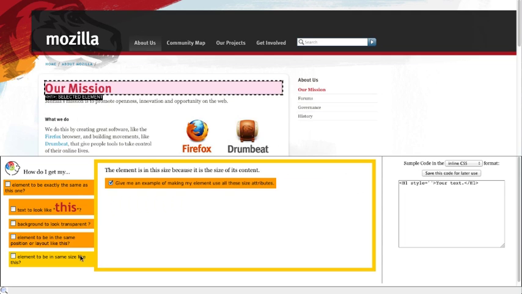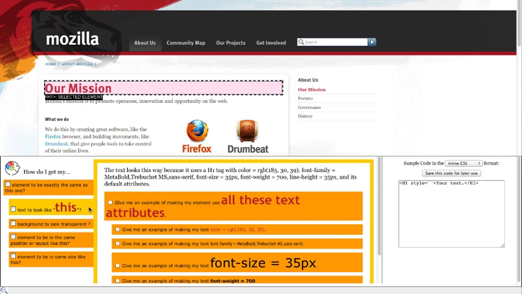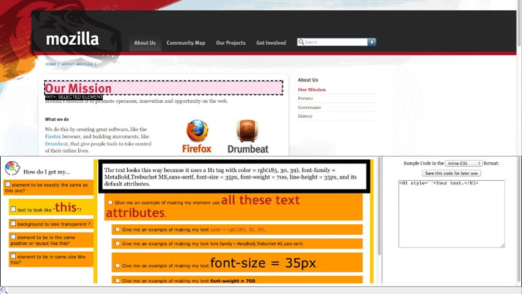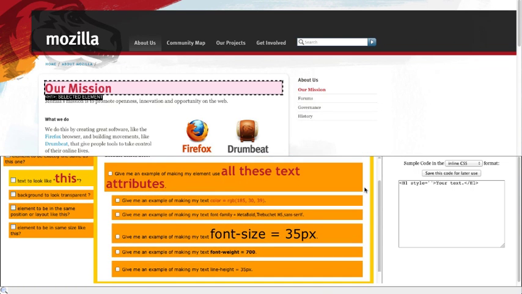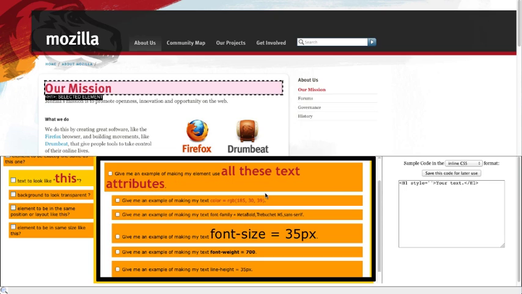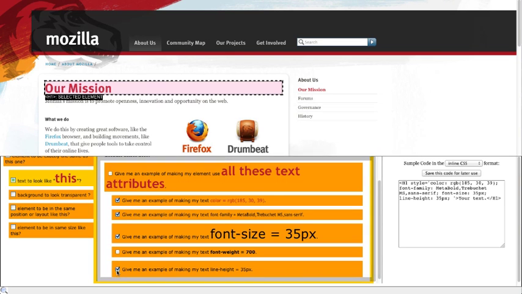Let's click on "how do I get my text to look like this," for example. The first part of the answer is a textual description of what tag and what attributes the element uses that make it have this look of text. The second part of the answer is a set of checkboxes that allows me to rapidly select what attributes I'd like to use in my element. WebCrystal will generate a code snippet in the window on the right based on my selection of attributes. I can click on different questions to add more attributes to the code.